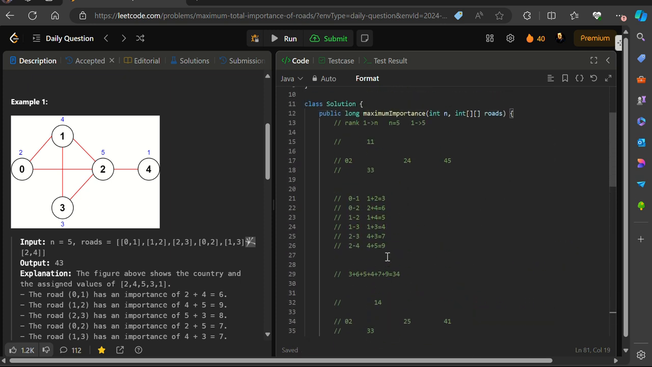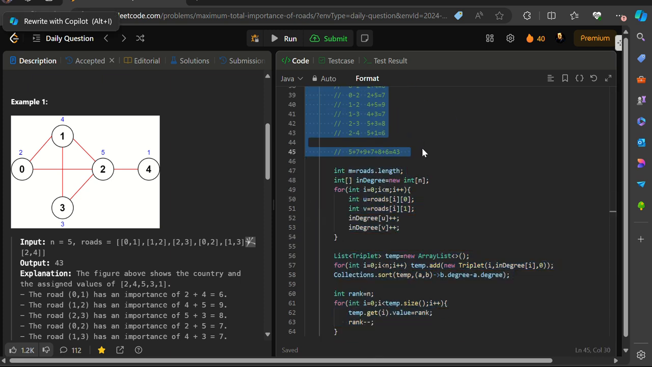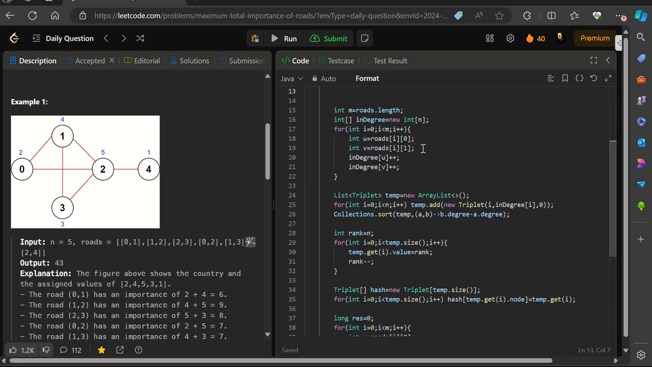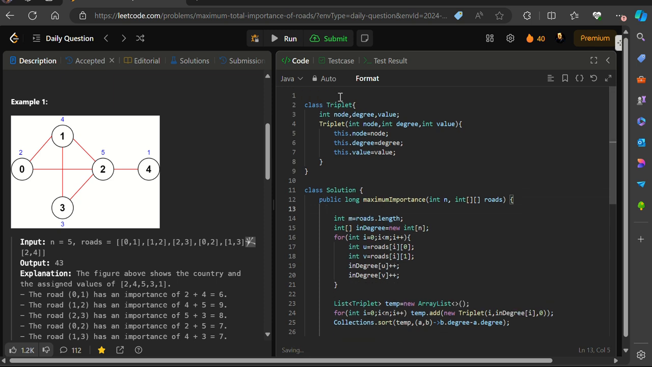So that's it from me. It was not that difficult a graph problem, to be honest. It was a very easy problem compared to other graph ones. So that's it from me. Thank you.